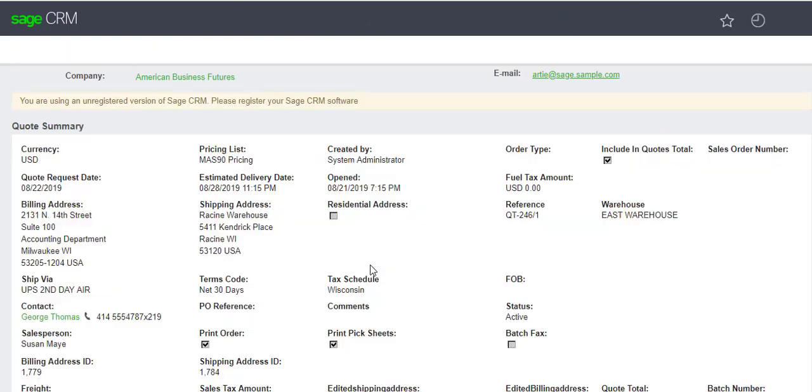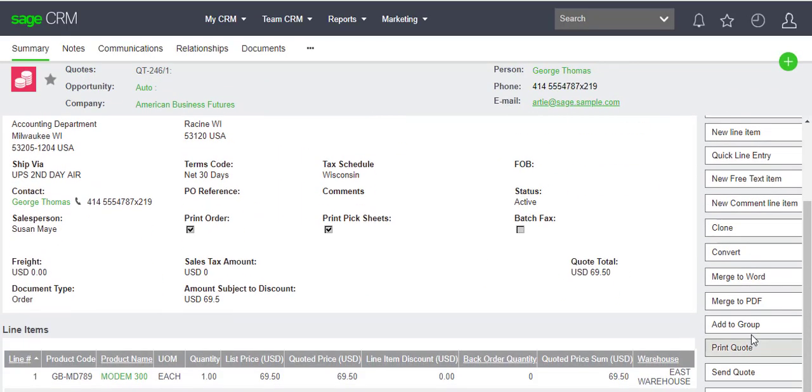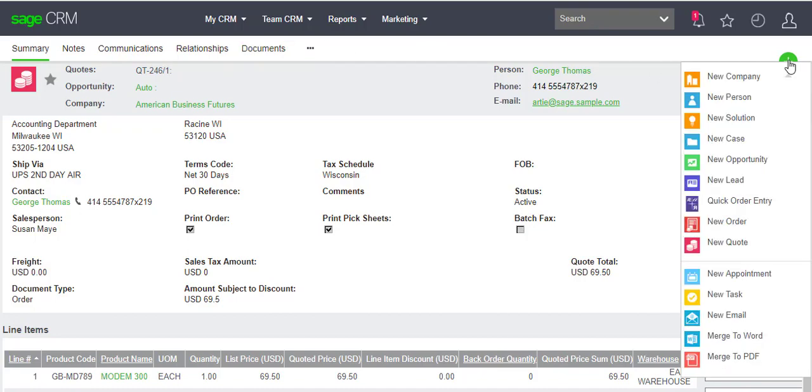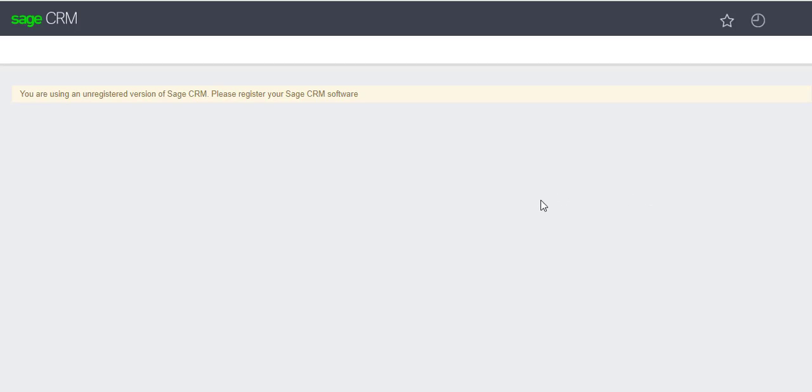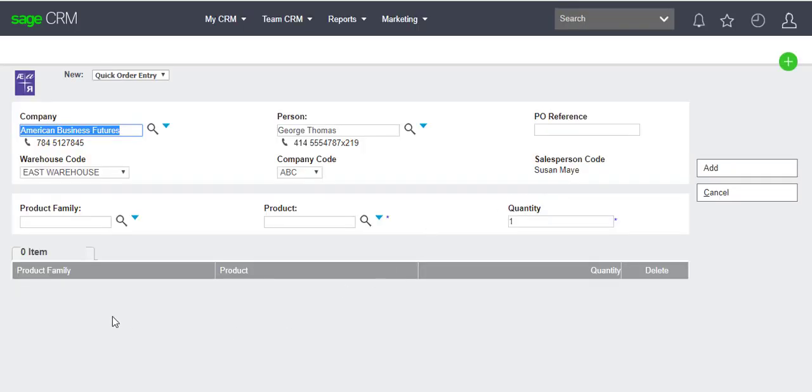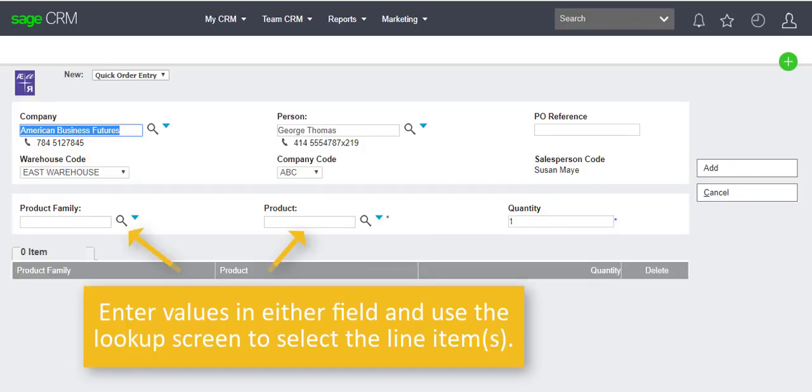And then from within the quote, select the Convert button and convert to an order. And then lastly, from anywhere within the system, access the circle with the plus and then select Quick Order Entry. And this gives you the opportunity to add items and then create an order.